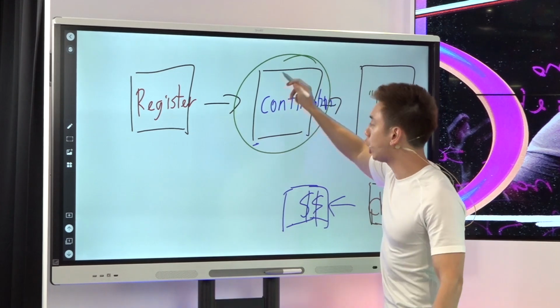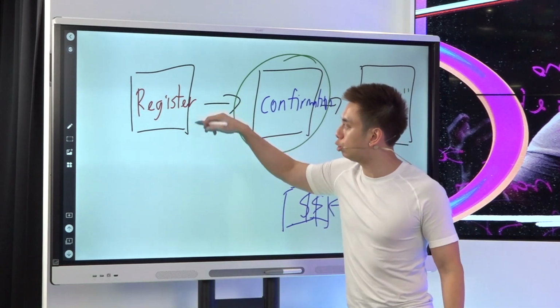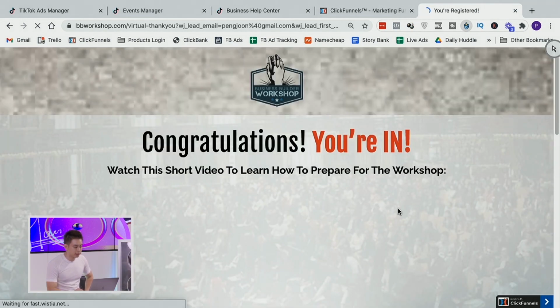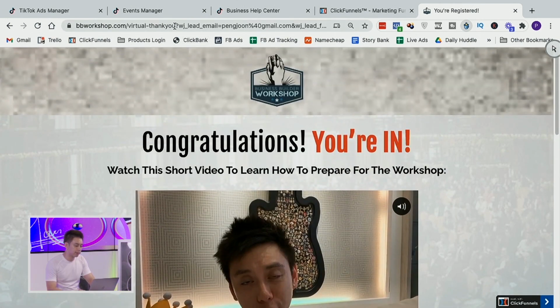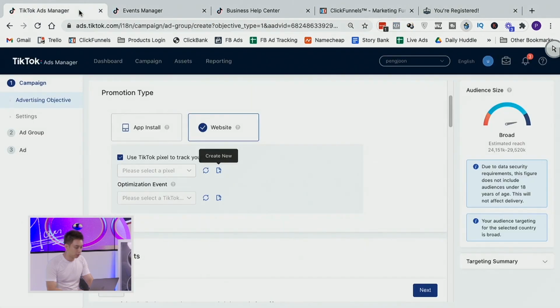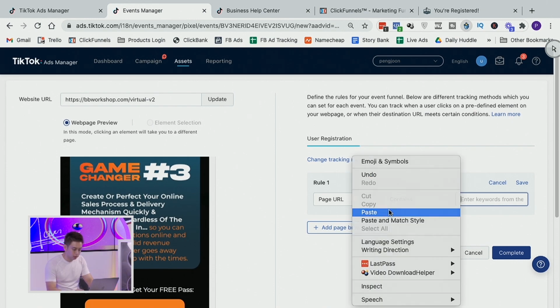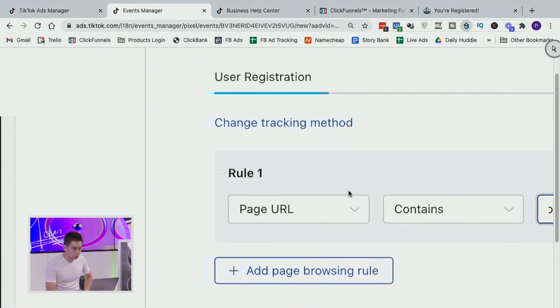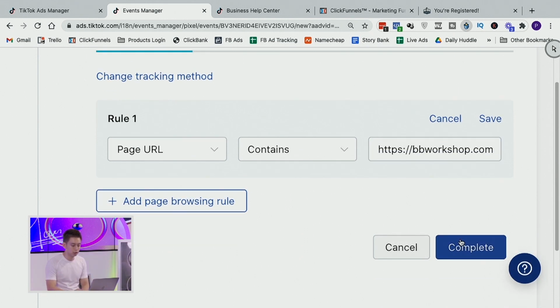This would be either your checkout page, your thank you page, or your webinar confirmation page after they do that initial action. Now I'm going to register for this webinar, and you'll notice that I got my thank you page here. So all I am going to do is hit back to this event, and tell TikTok if my page URL contains this thank you page link, that means there was a user registration, right? It was a webinar registration. So I'm going to complete this.